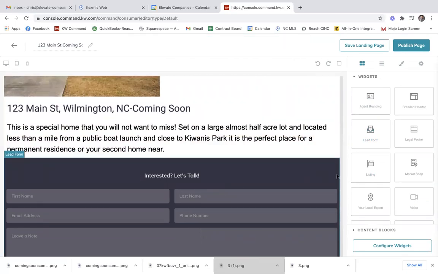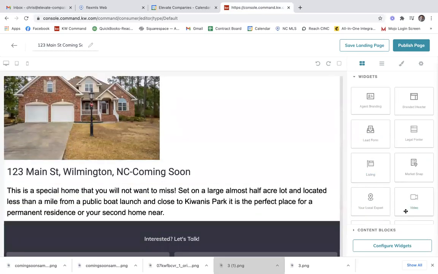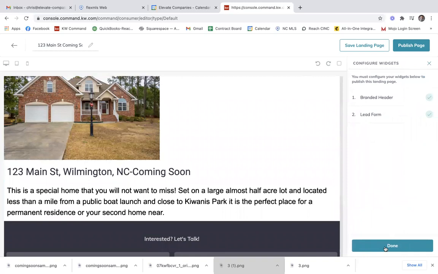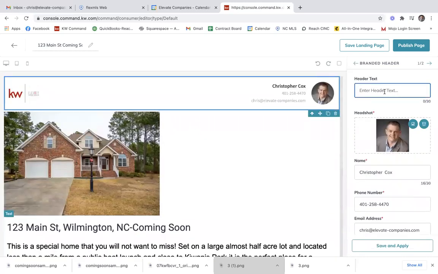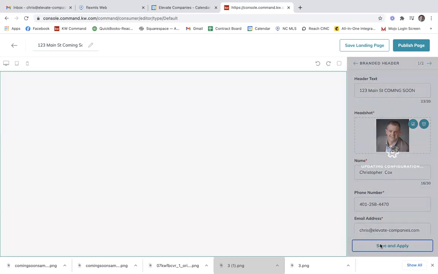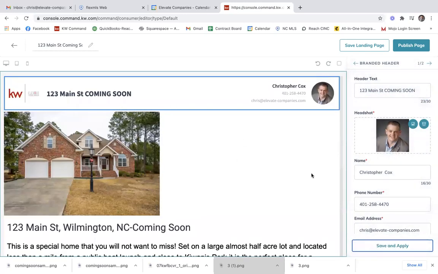Now, the last step before you have your landing page complete is to go in and configure your widgets. So you have 2 of them in there now. Your branded header, so we're going to put a title. Go ahead and save and apply. You'll see that that pulls up on there.